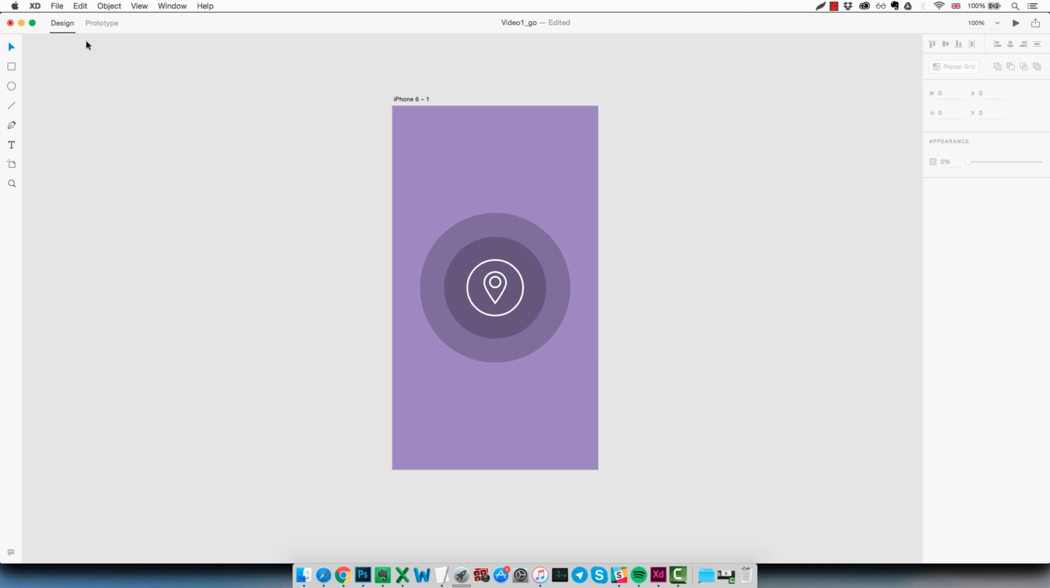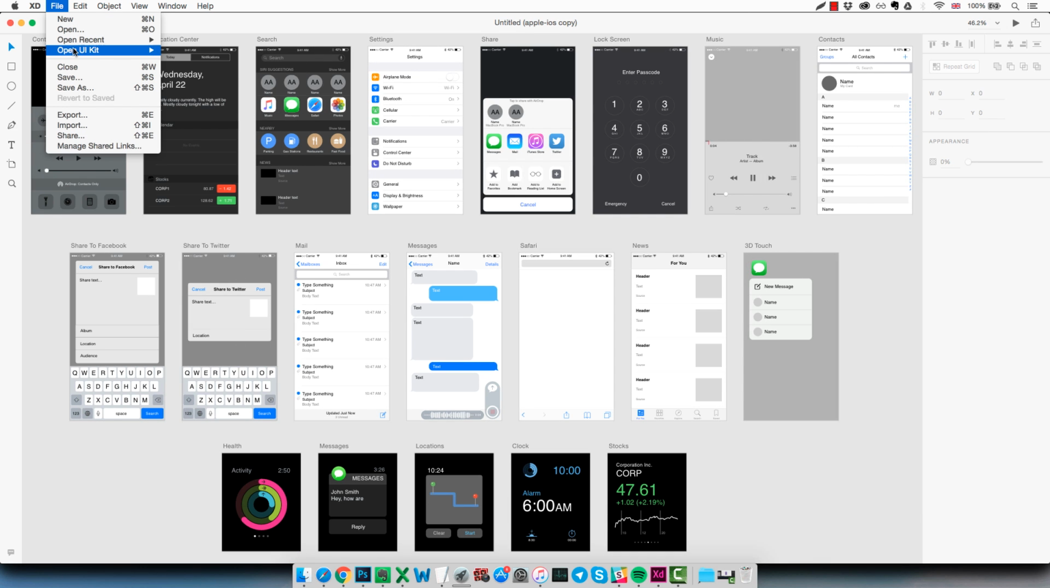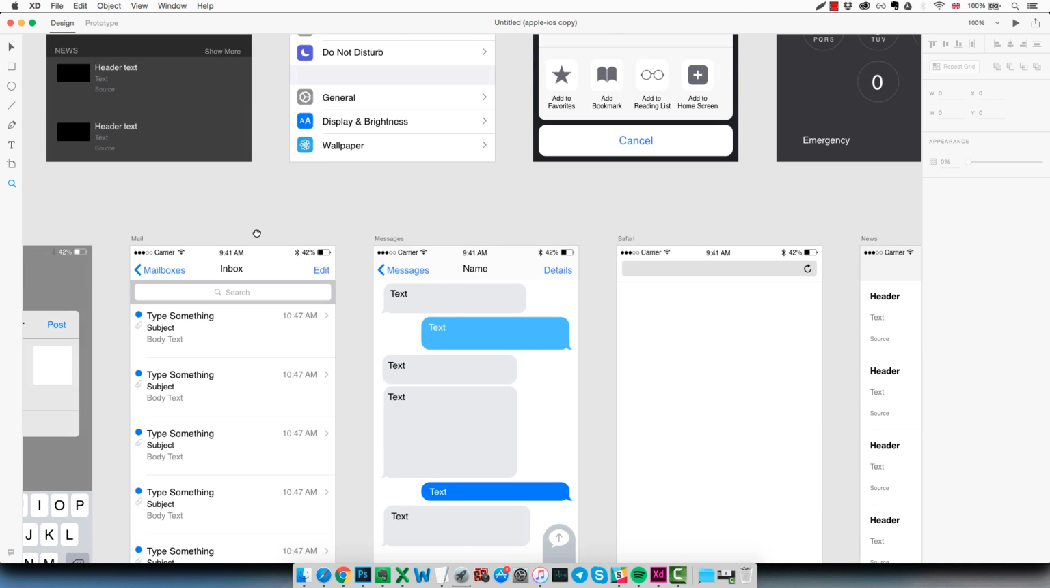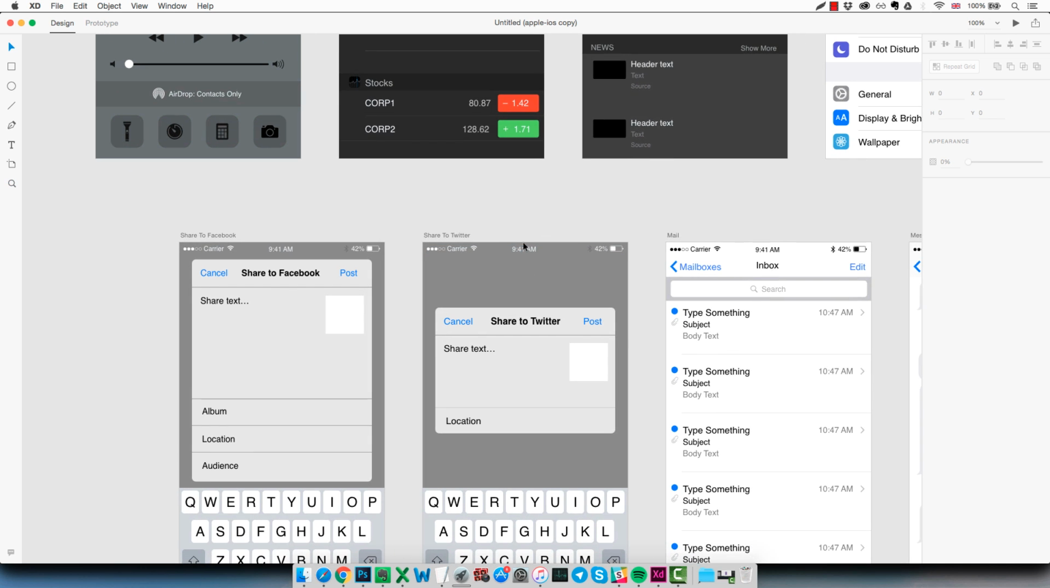So first thing we can do is to grab the little text that we have on top with the time and the phone carrier and stuff like this. We can do this easily by clicking on File, Open UI Kit, Apple iOS. And here we're gonna have a bunch of screens, default screens from Apple, and we can just pick one with the top bar in white, and we can simply select it by clicking on it with the select tool.